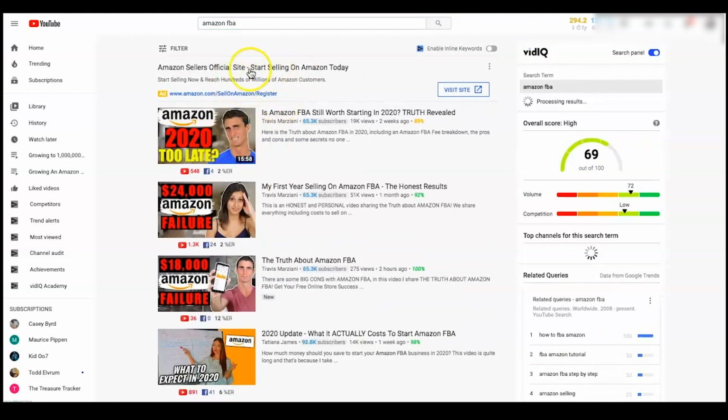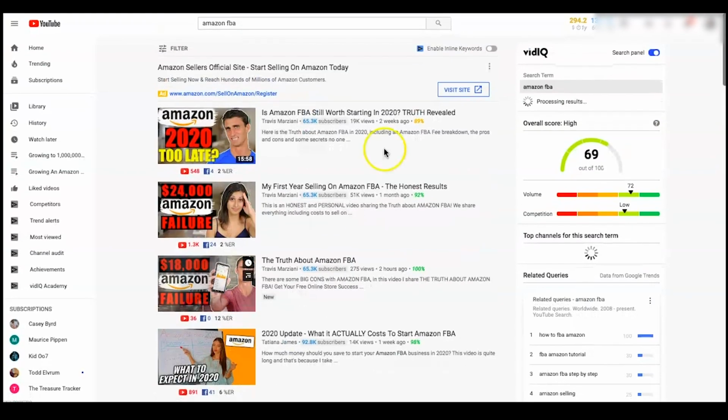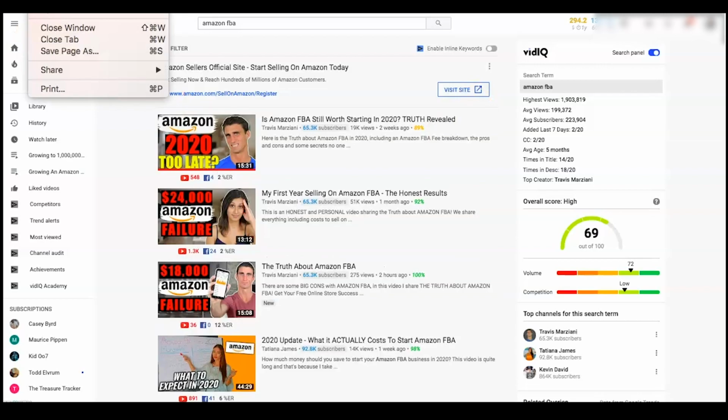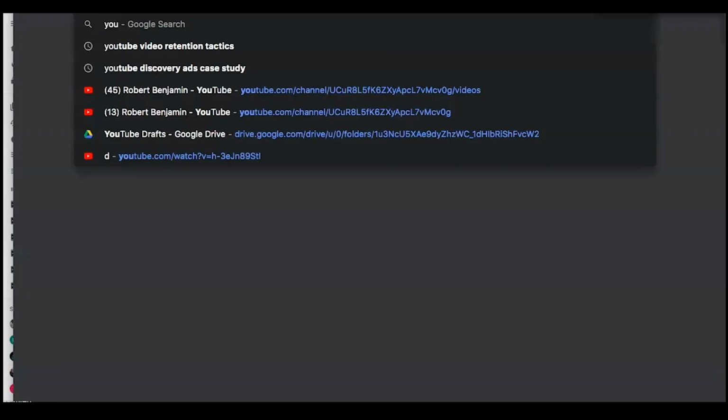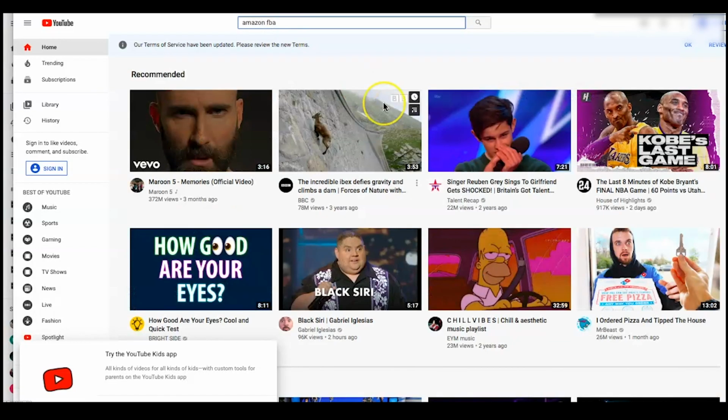Here we go. So this is an ad right here. Some of these videos are also going to be ads. It does not look like it's showing it right now. You know what? Let me try going to an incognito window, because I think some of the tools that I have enabled for YouTube are not allowing an ad to show. So if we go Amazon FBA, here we go.